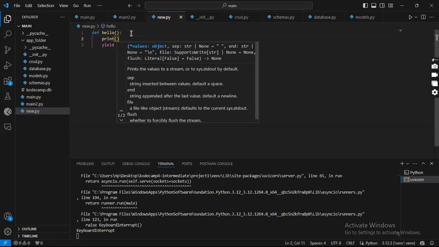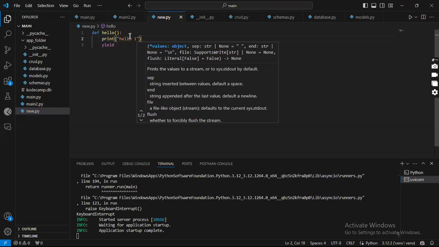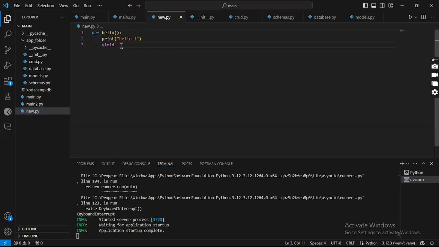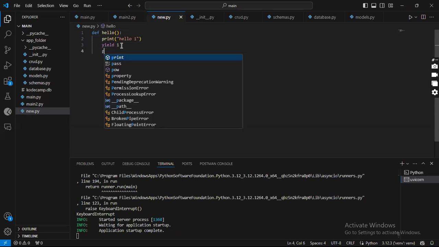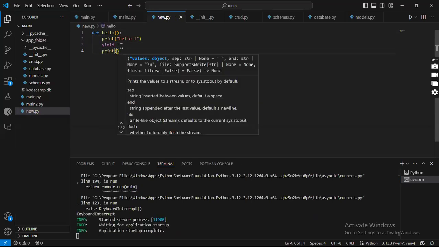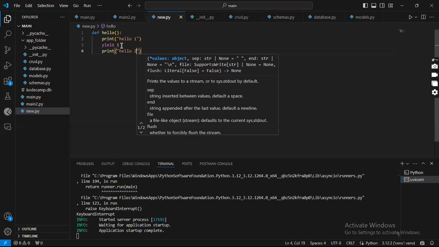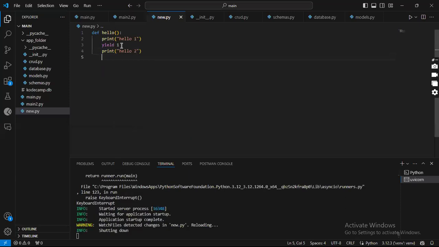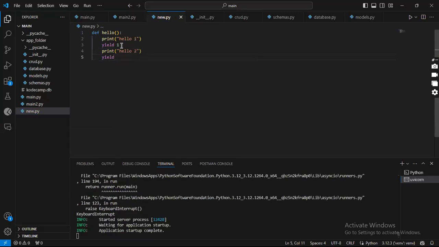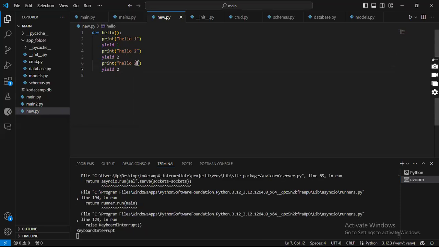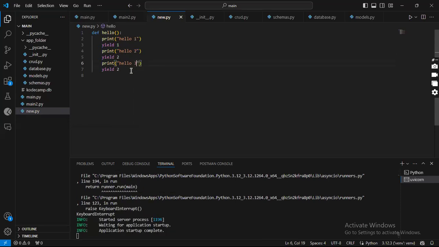I'll put in the print, and then I'll put hello one. And then after the hello one, I will yield one. And then after that, I'll still put in my print again, and I'll call this hello two. And after that, I'll yield the second value, and I'll do that for the last one: print hello three, and then yield three.